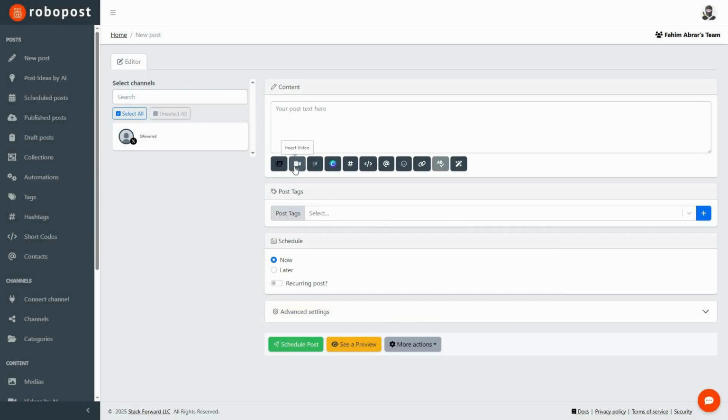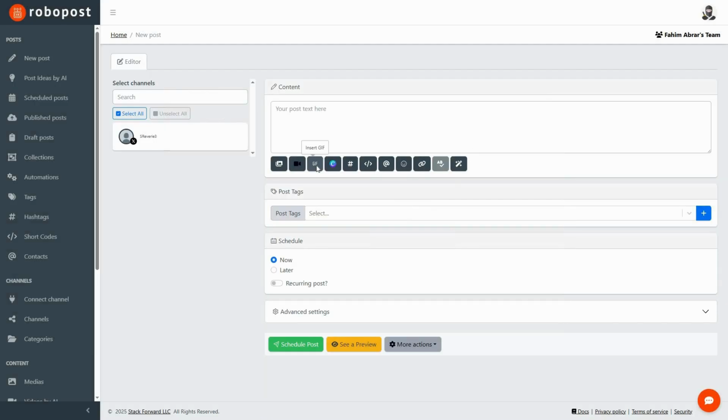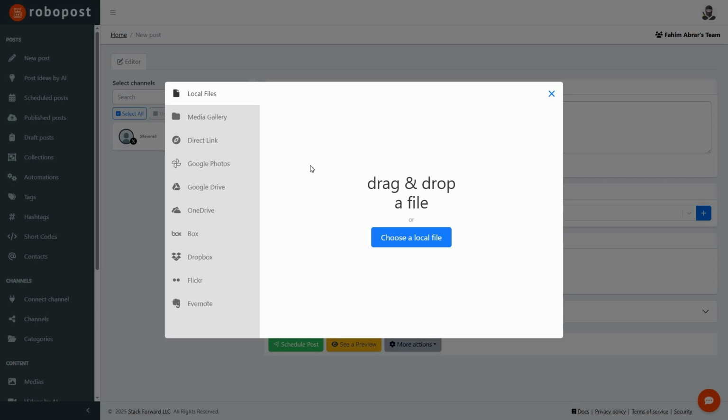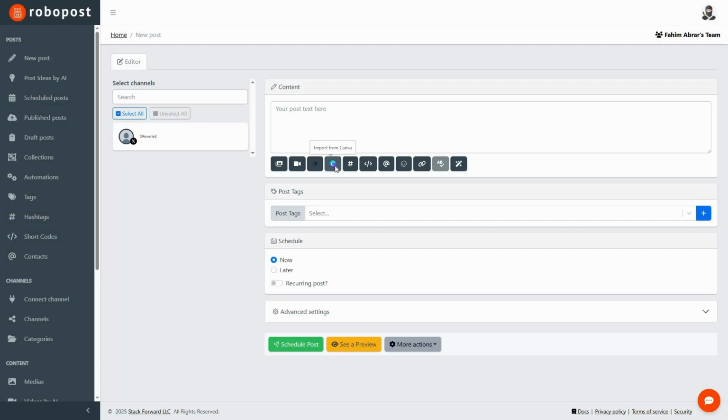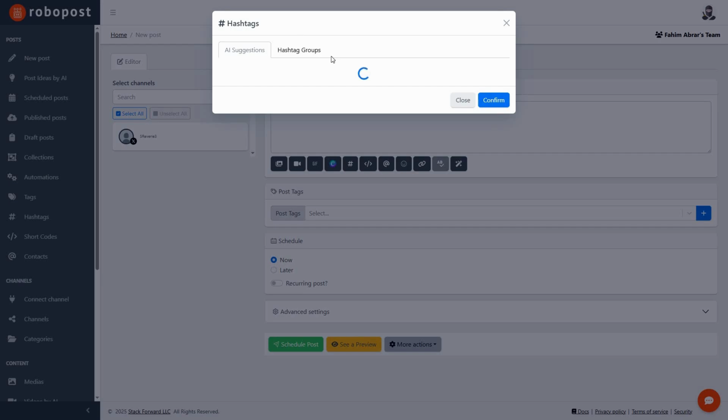But other than that, I can also insert video. So click on this. Once again, I have all these options, all these different sources in order to import the video. And then I can also insert various GIFs. So these are all the sources I can import the GIF from, and then I can even import from Canva, which is amazing. All I have to do is just connect with Canva, and once the connection is built up, I can also import various images or designs from Canva.